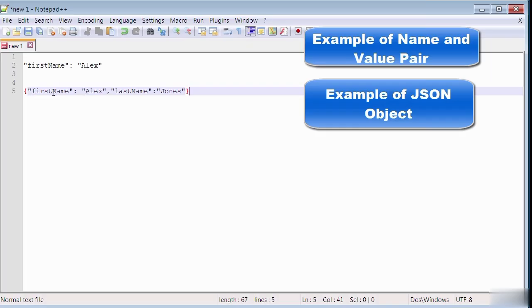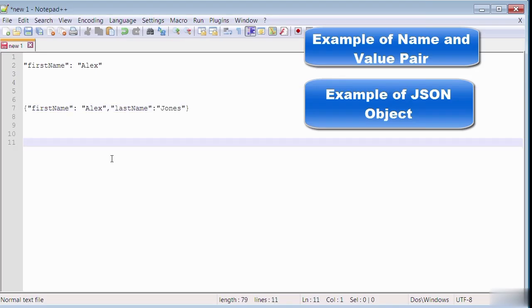So you've got the first name field, and then the value is Alex. You separate the values with a comma. The next field is last name, colon, and then the value. So the colon separates the field name from the value. Remember that the colon separates the field name from the value, and the names in the JSON code must be enclosed inside double quotes.